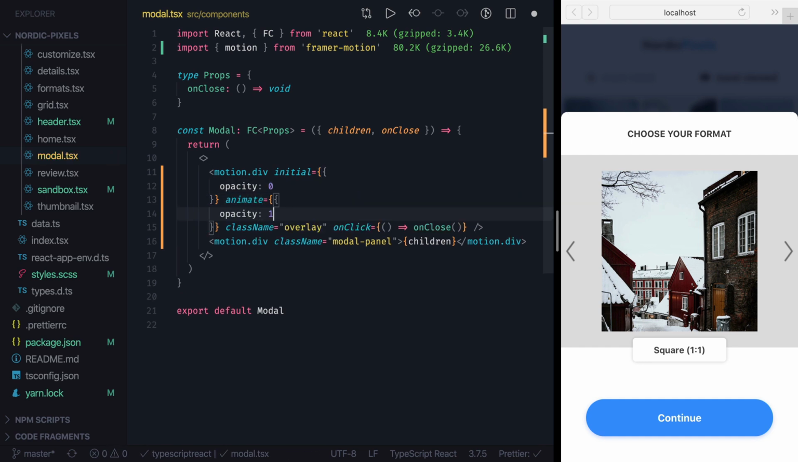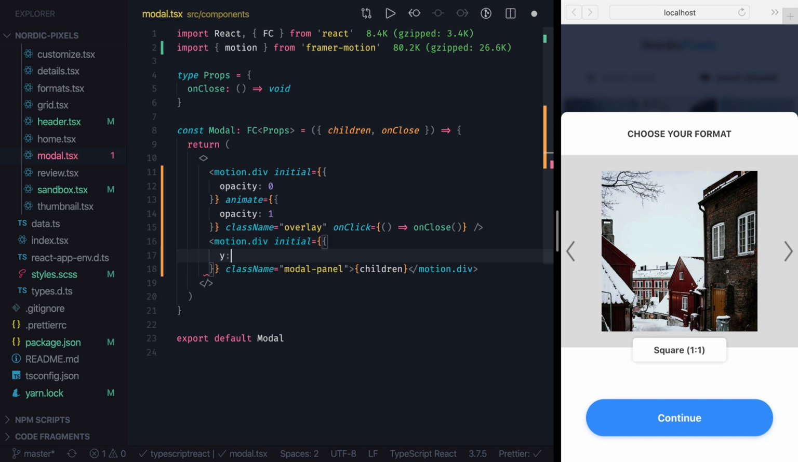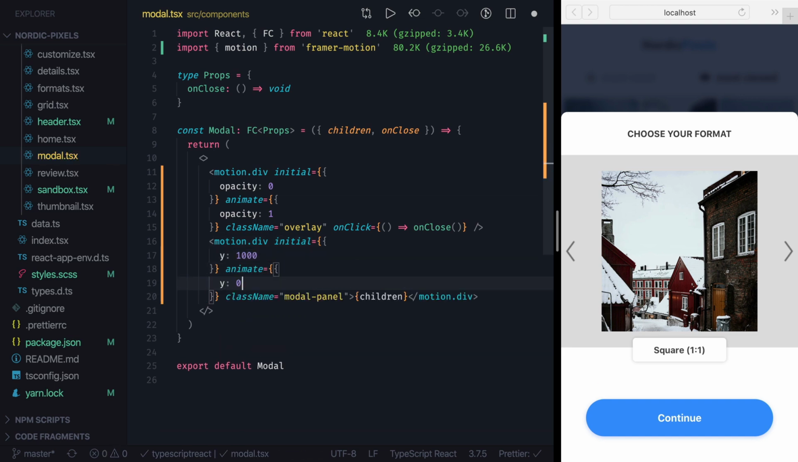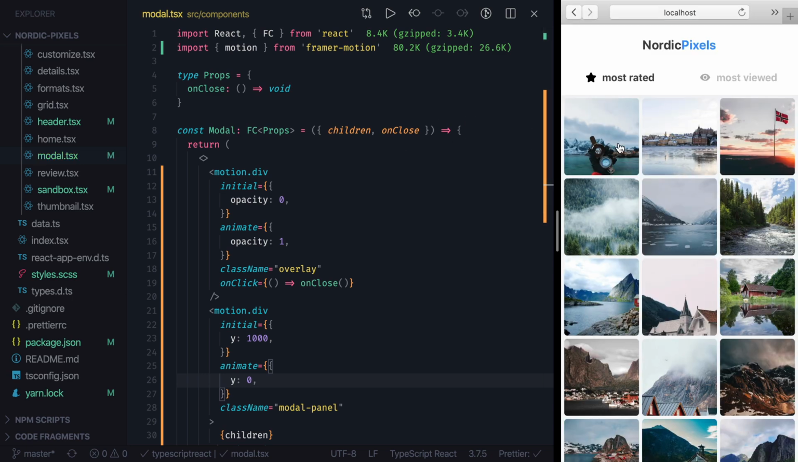Then for the panel, we want it to pop up from the bottom. So we'll position it off screen by setting initial prop Y to 1000 and then animate it back to 0. Let's save the changes and see the result.